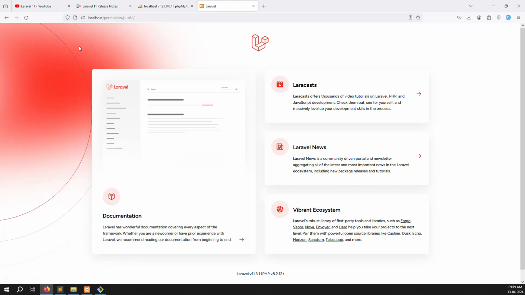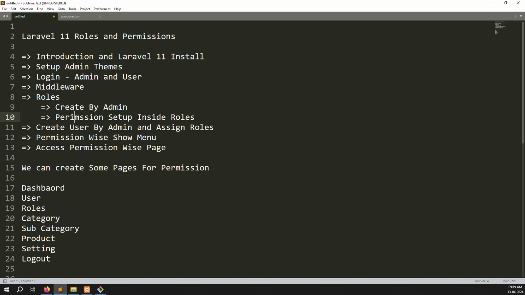So let's remove the public folder, and I will show it in the next video: first downloading, after that how we can remove the public folder and set up only the logins, and after that we can show the themes. So I can show you in the next video. I hope you are clear about what I am explaining in this series, the introduction and how we can install Laravel 11. I have already done it in this video.